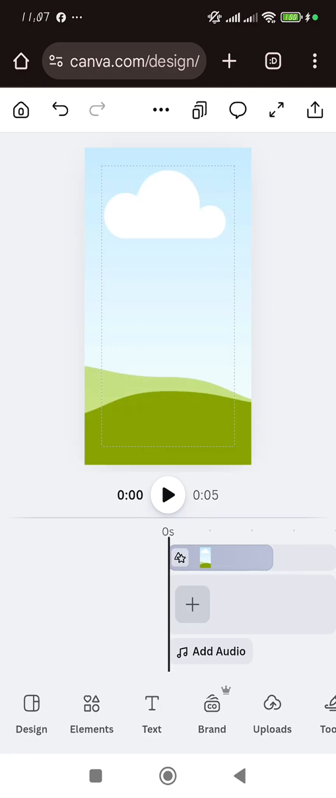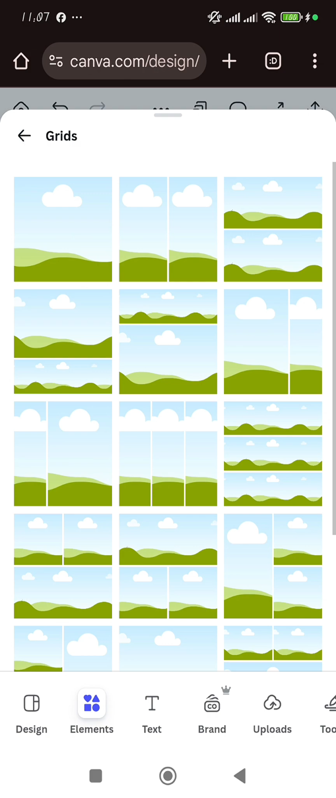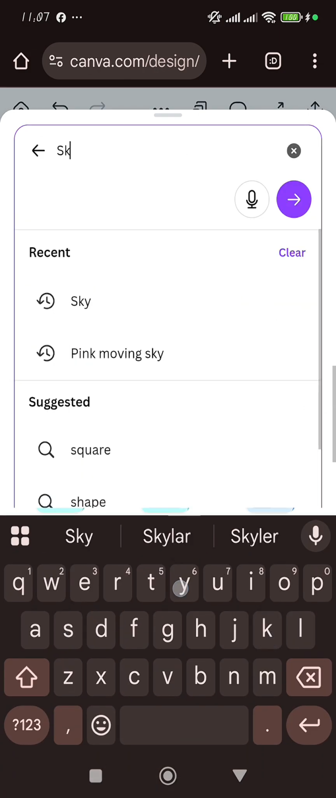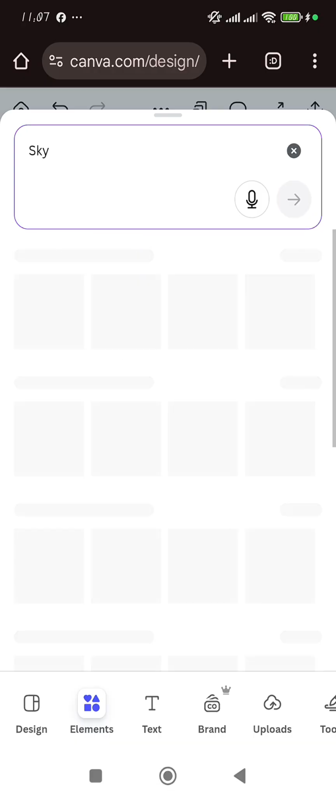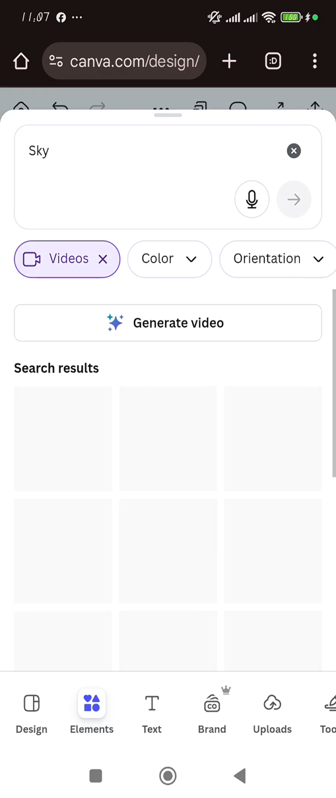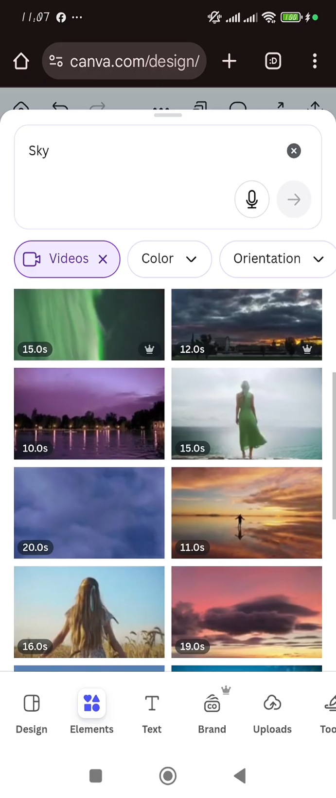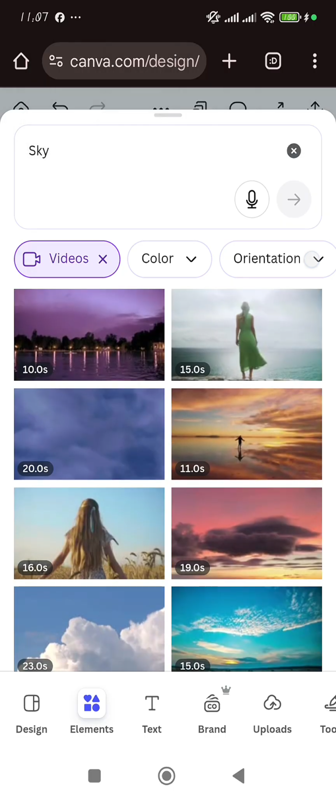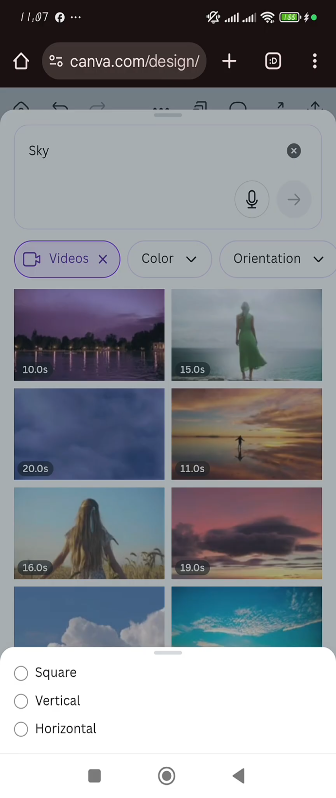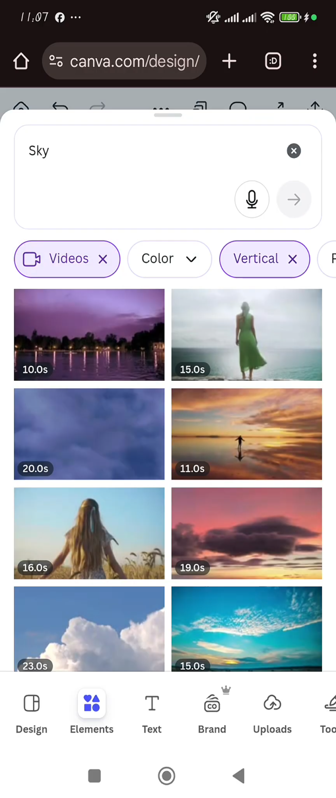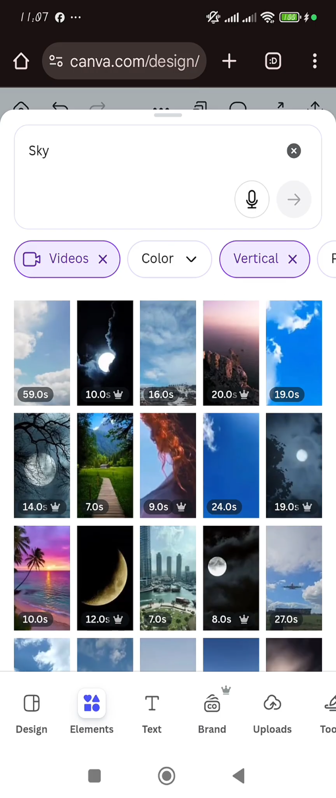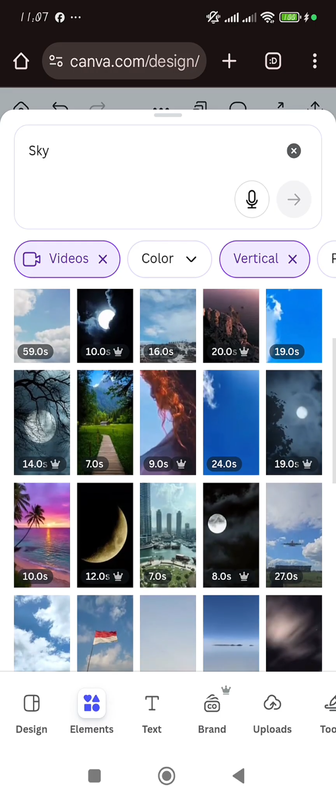Okay, so this is it. Then go to elements. Go back. Search for sky. Just sky or moving sky. Go to video. See it? We have different ones. And if you want vertical or horizontal, this is where you go. You go to orientation, pick vertical. Click on vertical. You see the tall one. Then for horizontal, you click on horizontal. So let's pick any one of these.